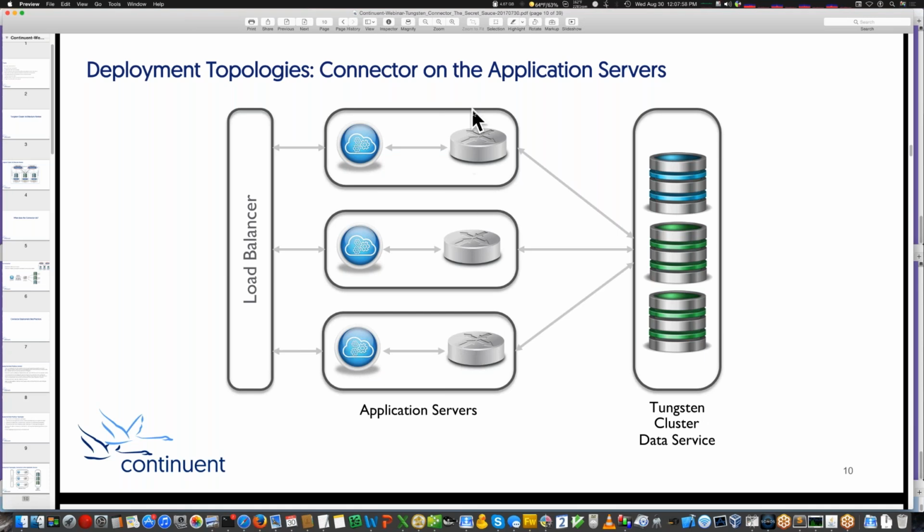And this is, of course, the cleanest and simplest because the connectors simply take the place of MySQL for the application. Application talks locally to this process, which is very fast. It doesn't need the network interface. And then we do what we do with the connector, sending the traffic to the appropriate spot in the cluster.